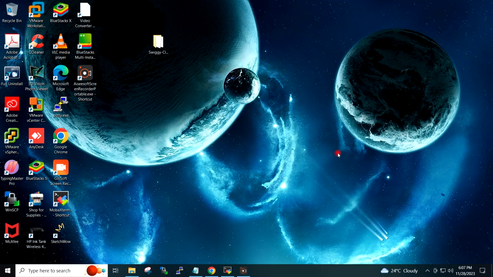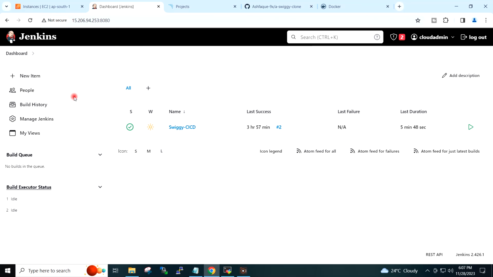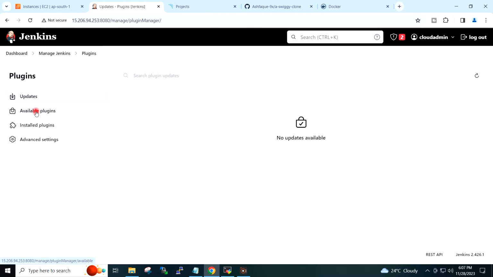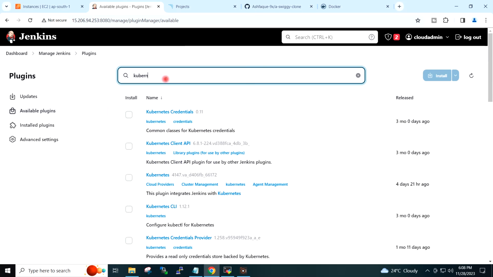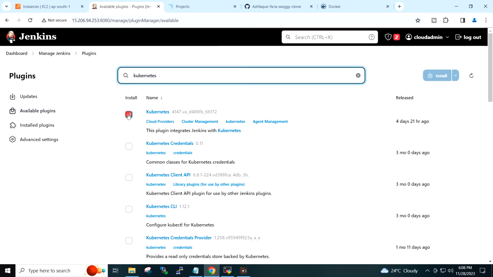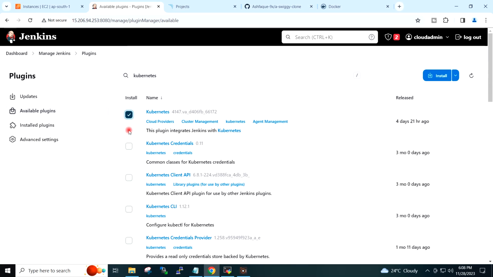Okay, now we need to integrate the Jenkins with the AWS EKS cluster, and we need to modify our Jenkins pipeline script to deploy the resources on the Kubernetes cluster. So I will go to Jenkins. For that, actually we need to install 4 plugins. I will go to manage Jenkins, plugins, available plugins. I will search here Kubernetes, and I will select these 4 plugins: Kubernetes, Kubernetes credentials, client API, and Kubernetes CLI. I will click on install.